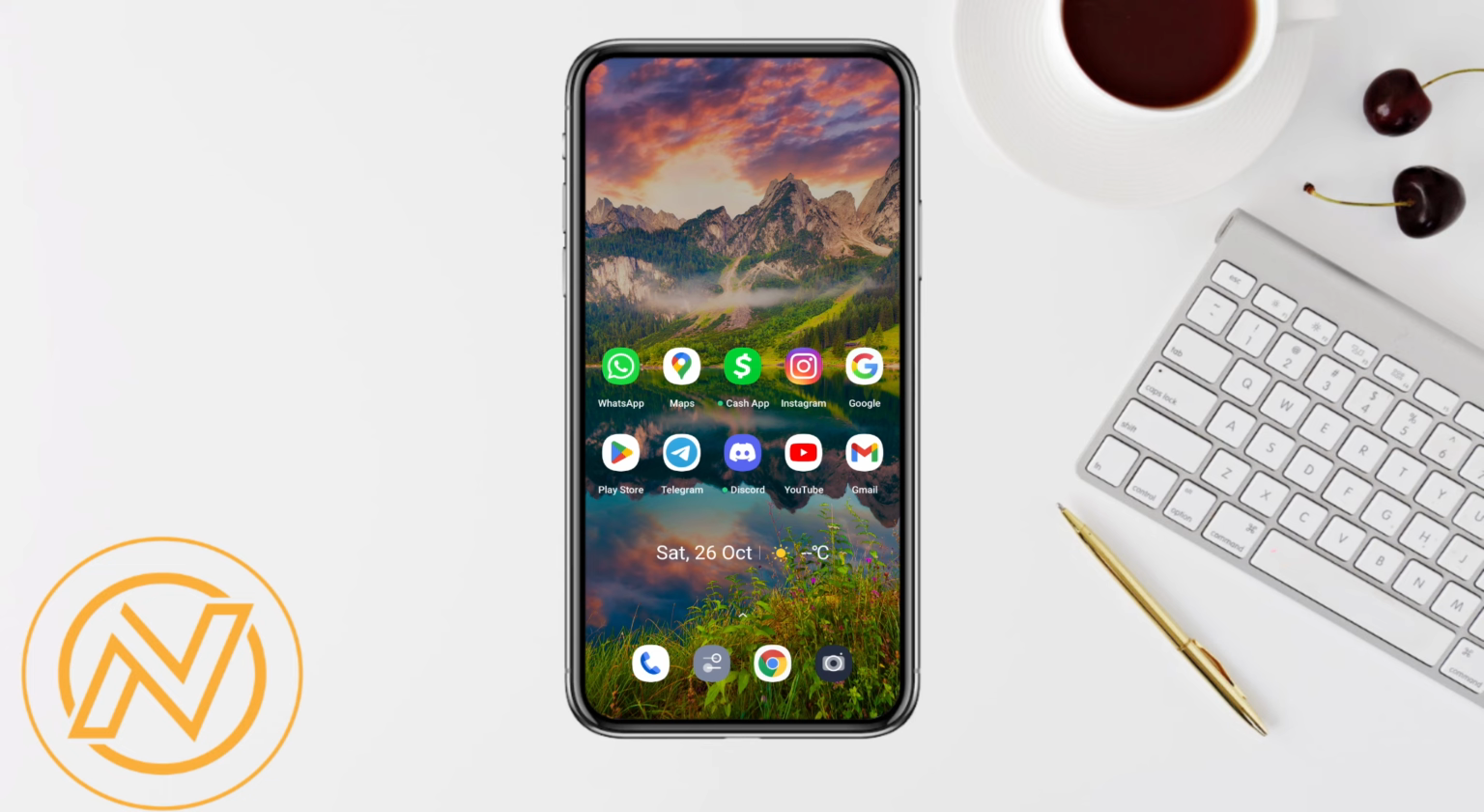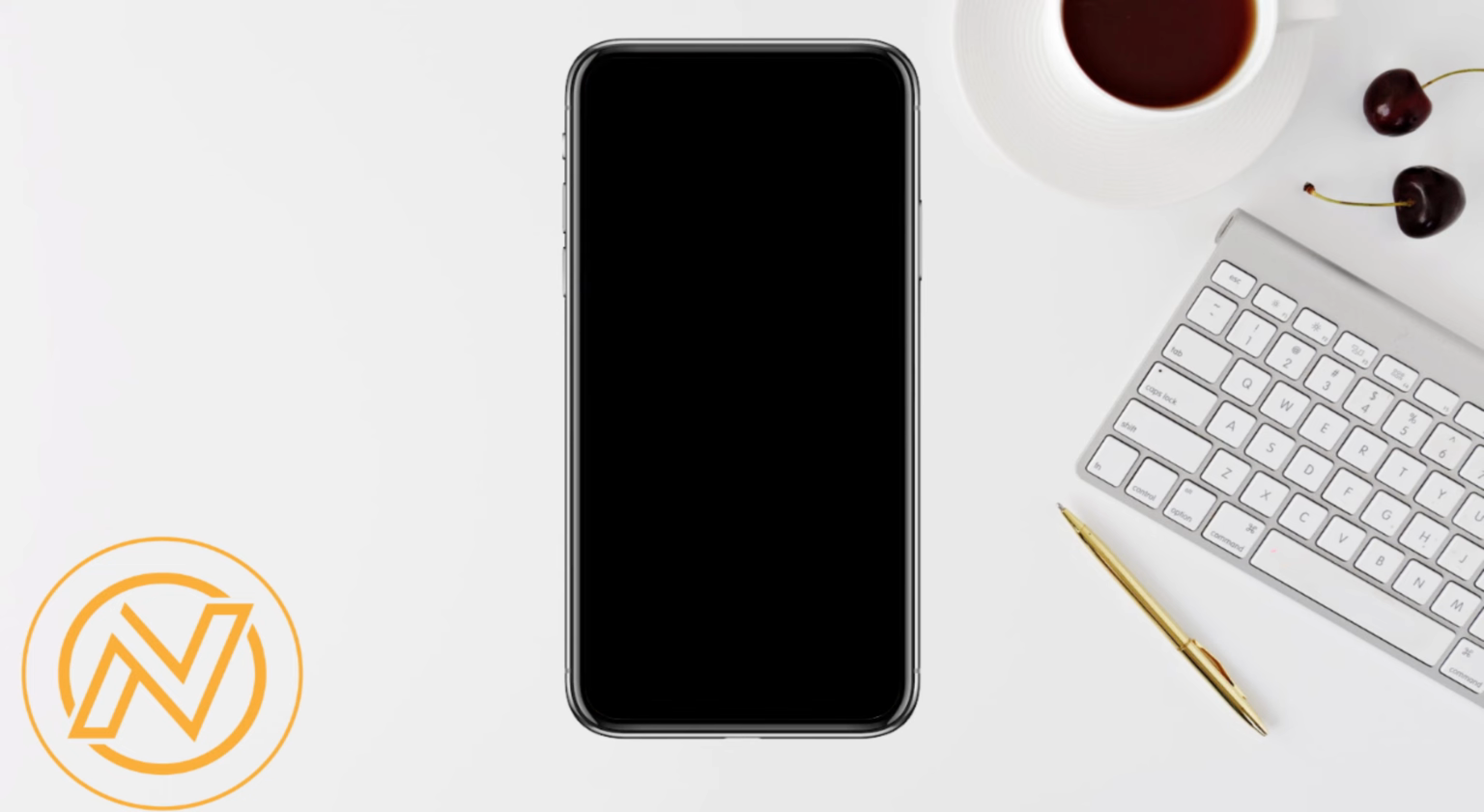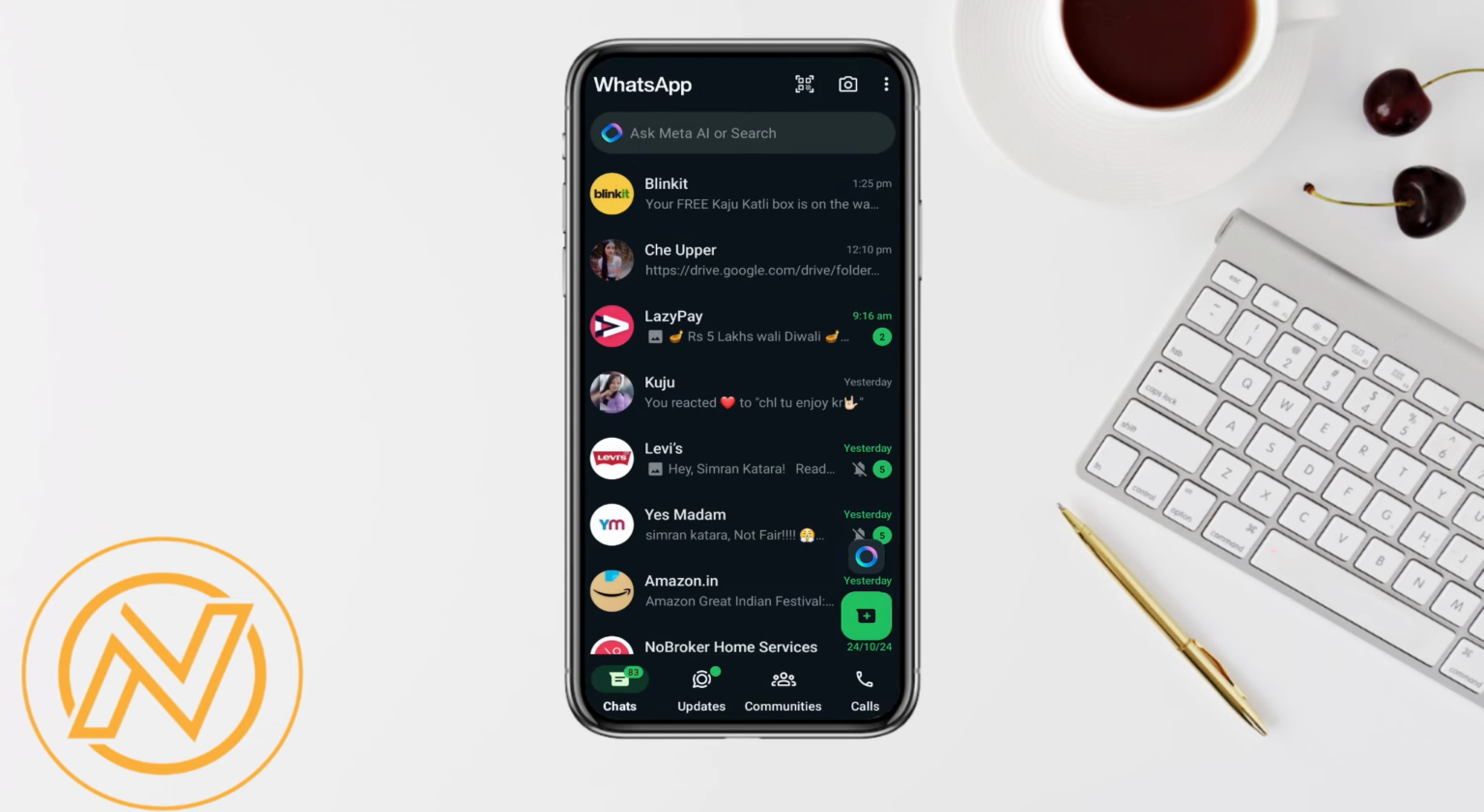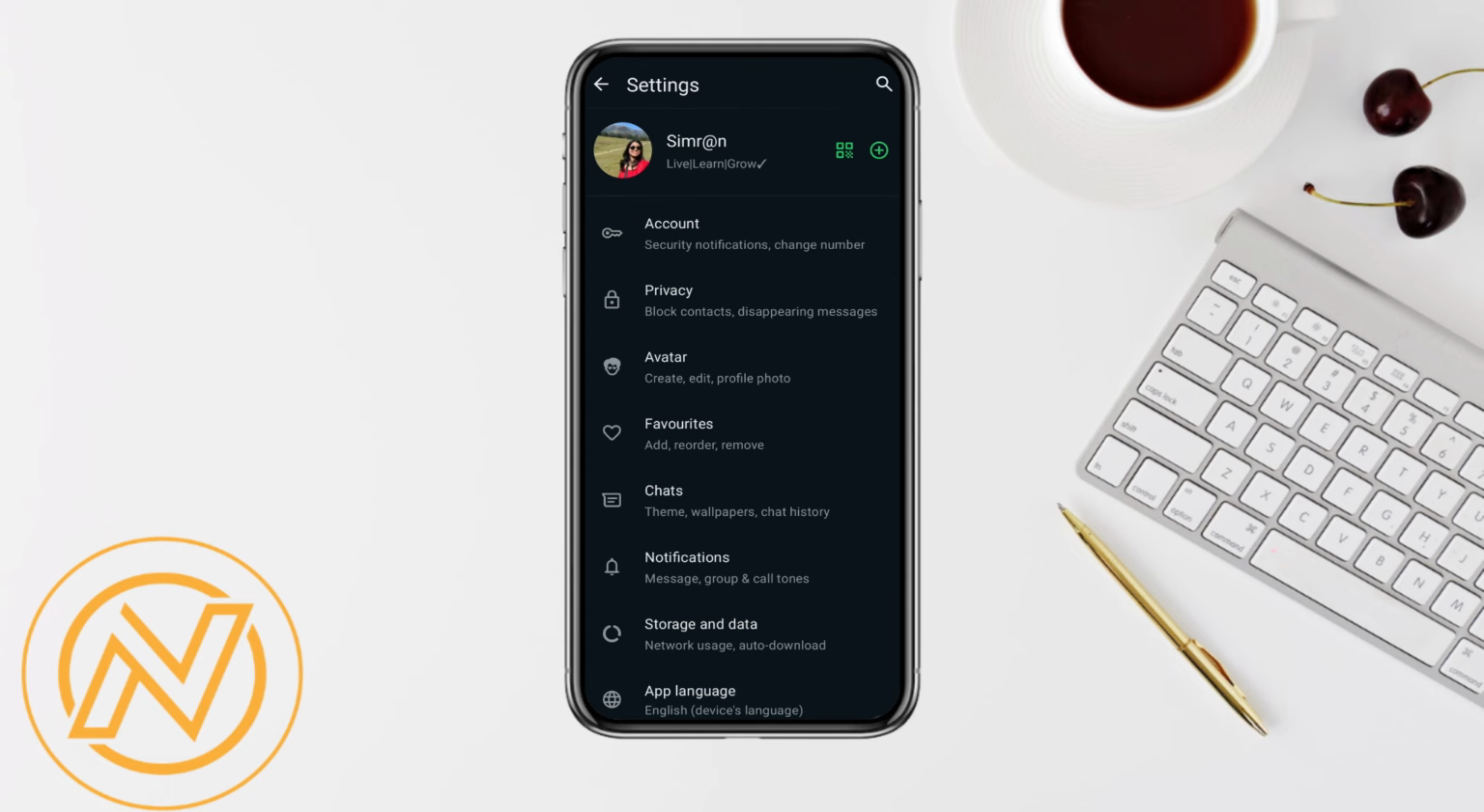So for that, just simply open your WhatsApp account, and after that just simply log into your account using your credentials. And once you have logged into your WhatsApp account, all you have to do is just simply click on the three dot menu icon from the top right corner of the mobile screen, and from there just simply go to the settings option.